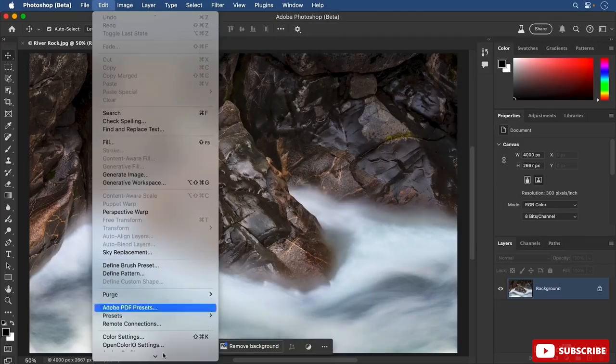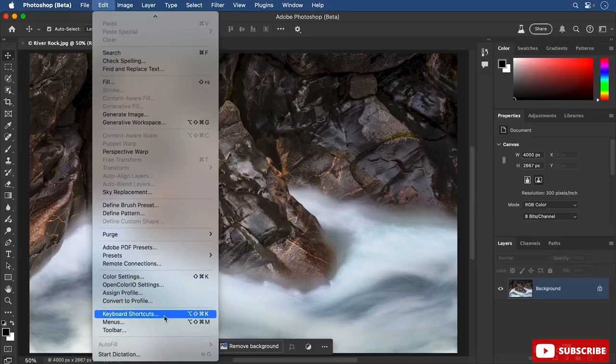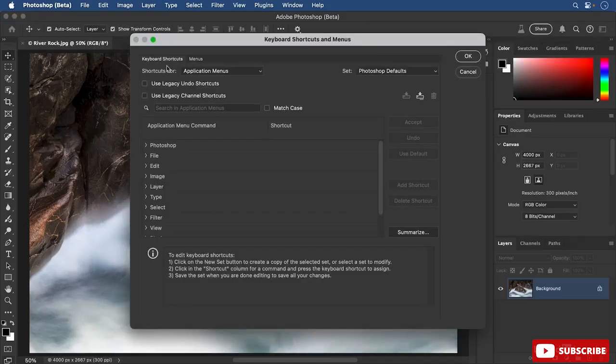Underneath the Edit menu, we'll scroll down to Keyboard Shortcuts, and you'll notice that we can customize the keyboard shortcuts not only for application menus, but also panel menus, tools, and task spaces. So under Application Menus, let's scroll down until we see the Window option, right? That's the Window menu right up here.